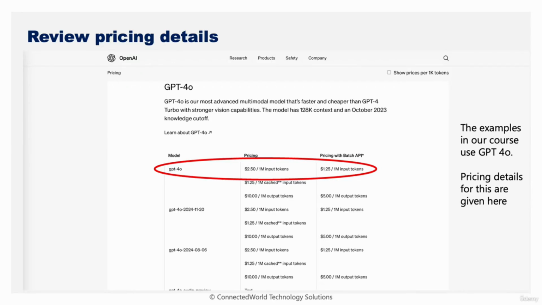Next, you can review the pricing details. The examples in our course use GPT-3.5 and GPT-4.0. Pricing details for GPT-4.0 are given here. For example, you see that it charges $2.50 for every 1 million input tokens and $1.25 for every 1 million input tokens using the batch API.